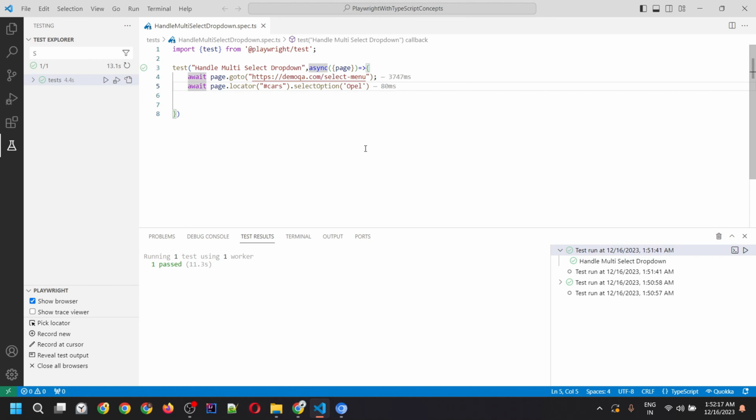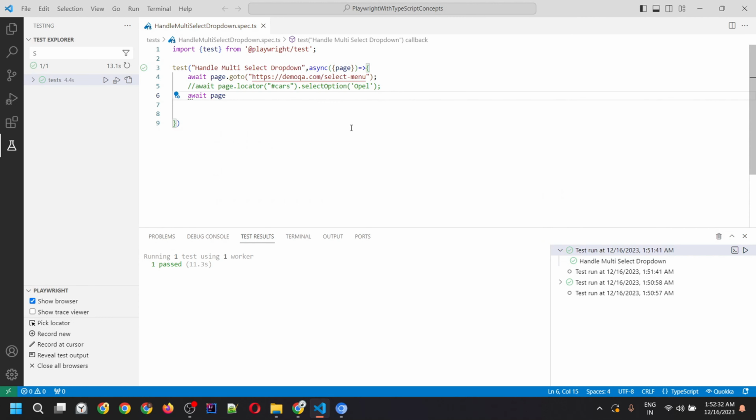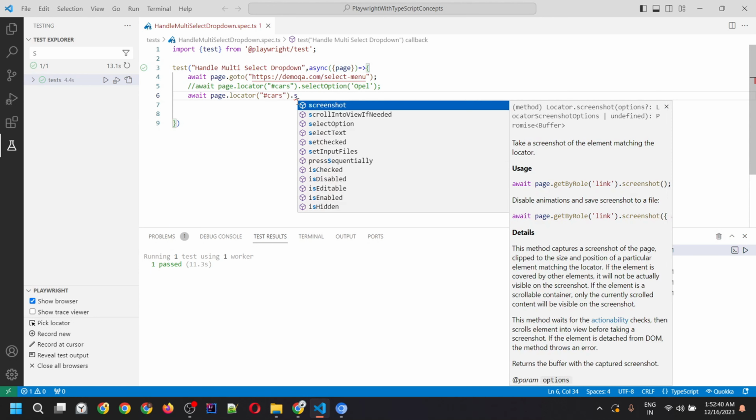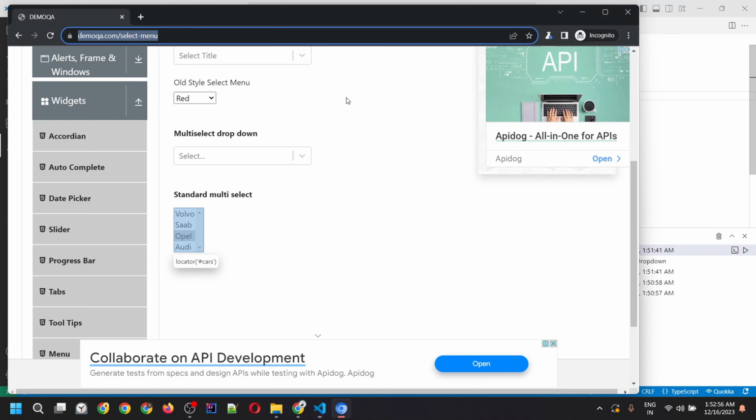Now let's try to select multiple items. To select multiple options, you need to again create the locator. Page.locator, let me copy it. Then you need to use this select option method, the same method. But inside this method, now we pass an array with the multiple values which we want to select. So let's put an array here. Now let's try to select different values. Let's select this Volvo, Opel, and Audi.